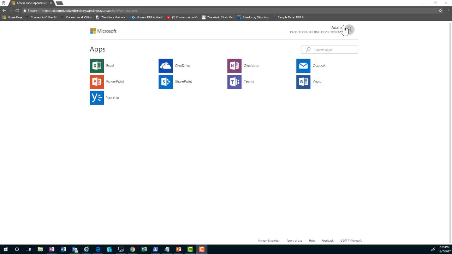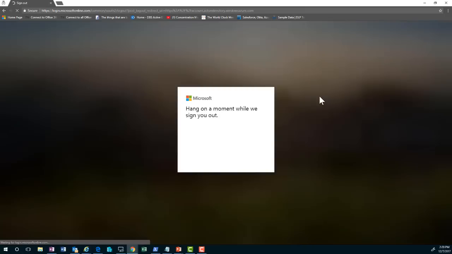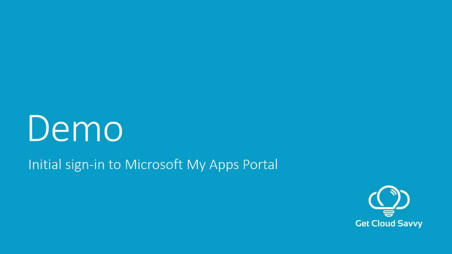Okay, so that's the difference between the Okta Applications Portal and the My Apps Portal with Microsoft. So I'm going to sign out here, and we're going to close this browser and go back to our presentation here.